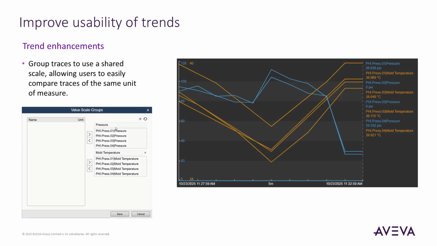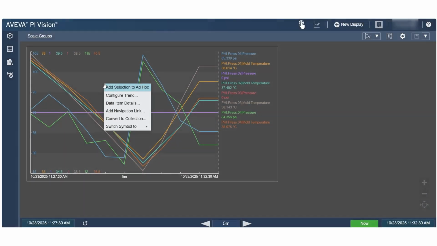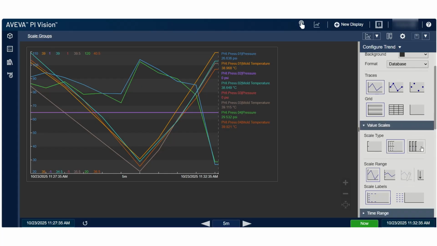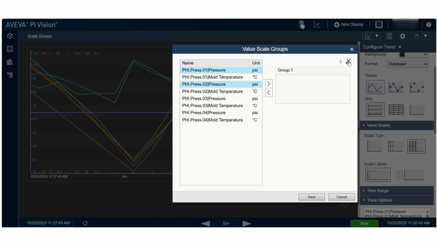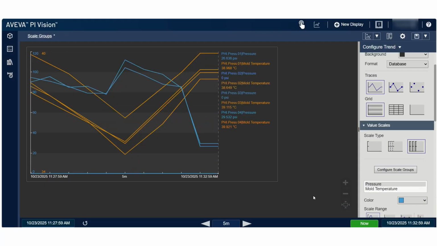Trends have also received important improvements in the latest release. Users can now group traces to use a shared scale, allowing users to easily compare traces of the same unit of measure or similar magnitudes. Groups can be manually created or automatically created based on units or attributes.